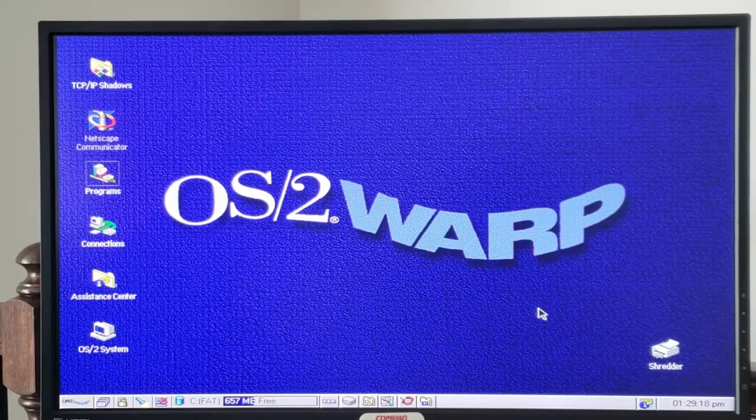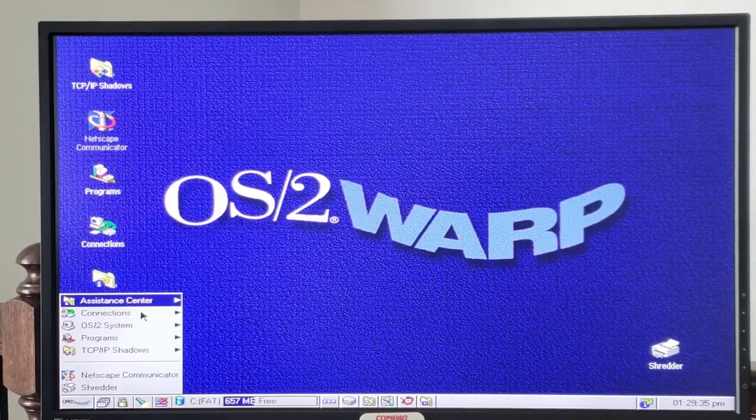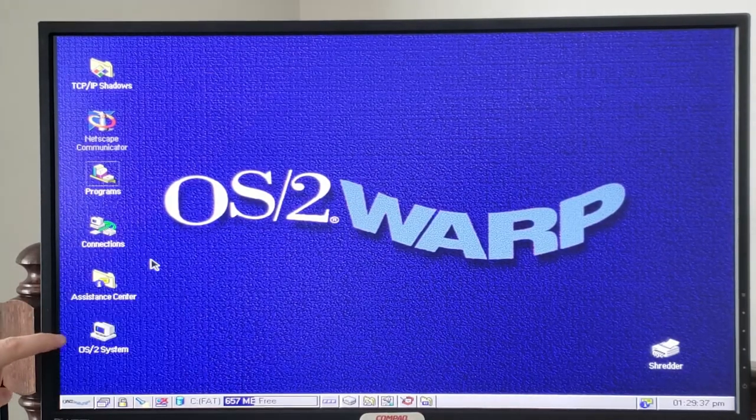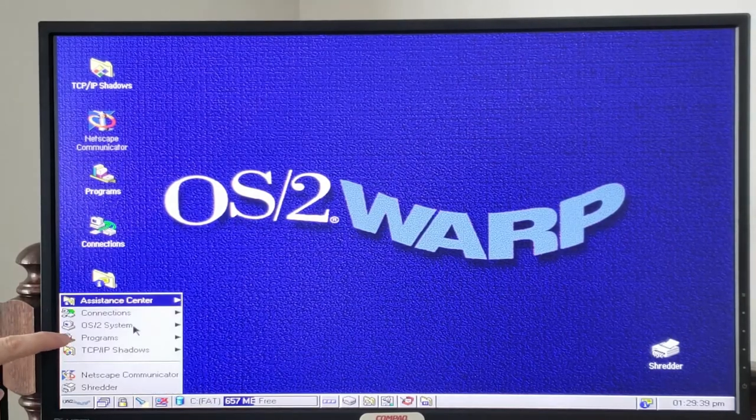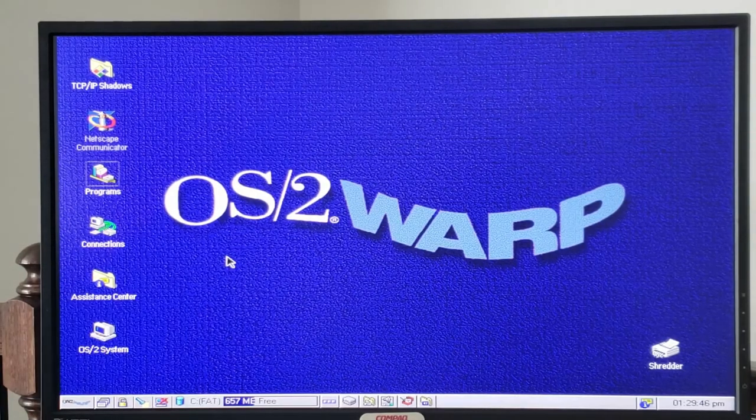So here you can see the desktop, and what I find particularly interesting about the desktop is it almost seems like they couldn't decide if they wanted to go with a Windows 95 style approach or a traditional approach. You have all of these icons on the desktop here, but you can also come down here and see similar icons. Here's our connections. We have OS2 system down here, as well as here, programs, TCP/IP shadows, Netscape Communicator, and Shredder. So you have icons in two places.